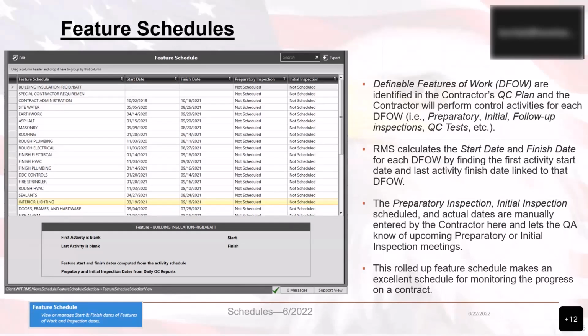Now, most construction contracts, even those with thousands to tens of thousands of work activities, have fewer than 30 features of work. This rolled up feature schedule makes an excellent schedule for easily monitoring the progress on a contract. All contractor activities must be assigned to one and only one definable feature of work. Each definable feature of work may have many activities linked to it. These definable features of work in the quality control plan must match those in the scheduling program.